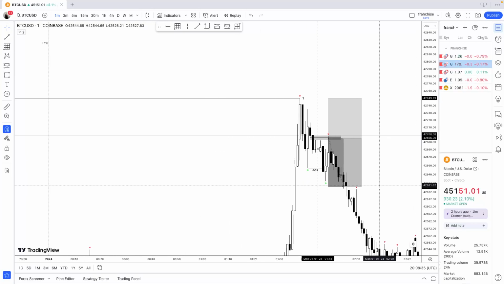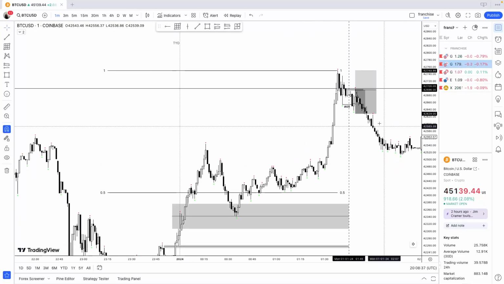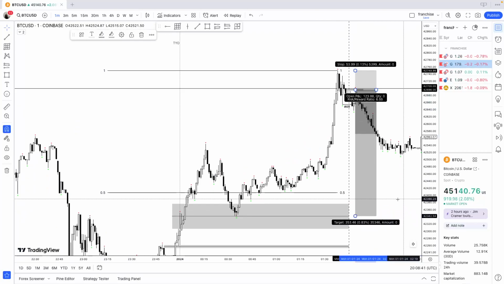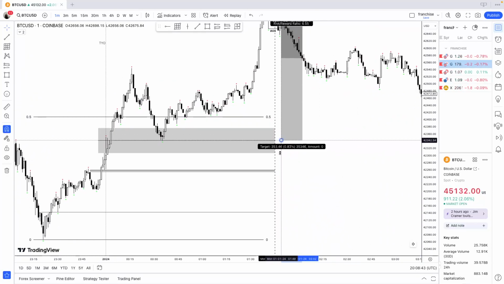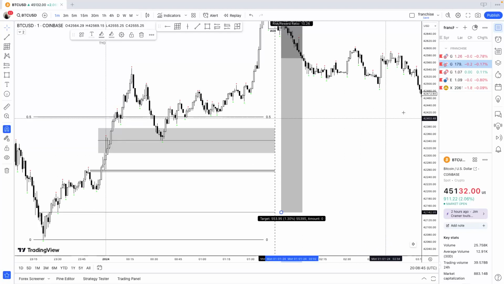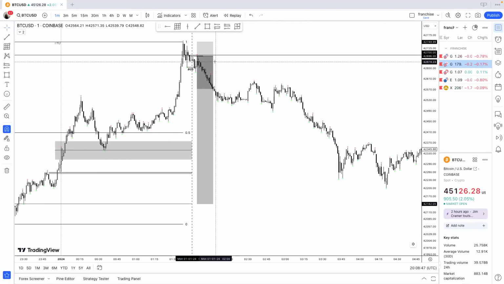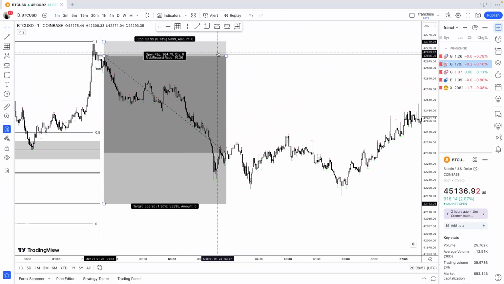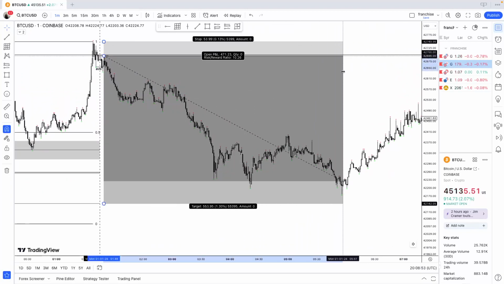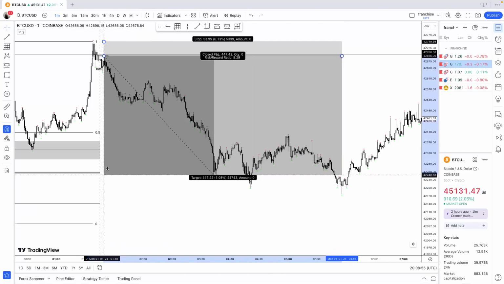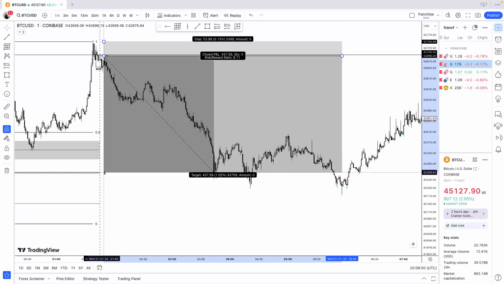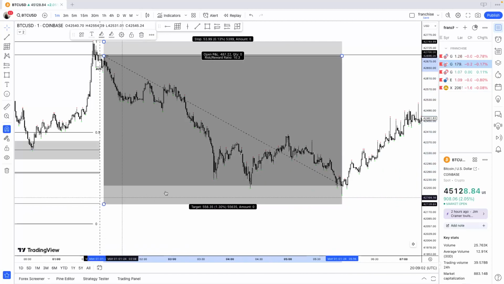So where are we targeting? We're going to target this equilibrium line, and this equilibrium line, and this equilibrium line. And as you can see, let's pull it out until it starts reversing and see what would have got hit. So TP1 would have got smacked, TP2 would have got smacked, TP3 didn't get hit.